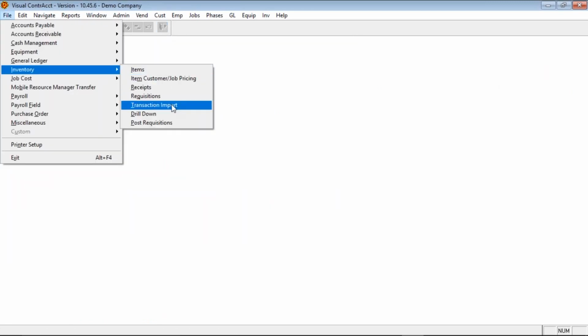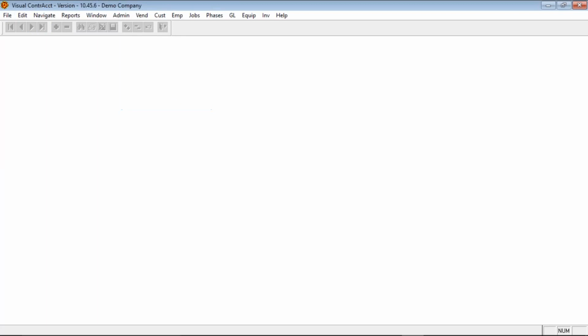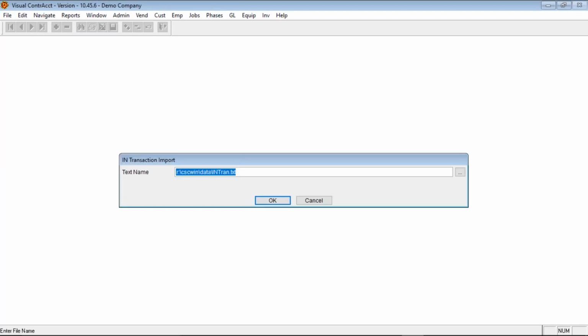In inventory, you have an option to import transactions, where you could import your inventory. This is basically used for when you're taking a physical count of inventory. You can then import your transactions into here to update your records of quantities on hand. You can also import new items if you have new items that you want to set up.